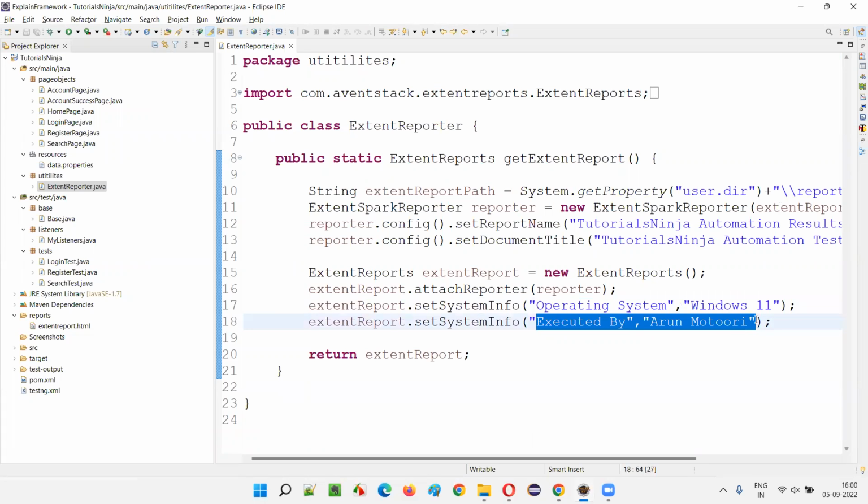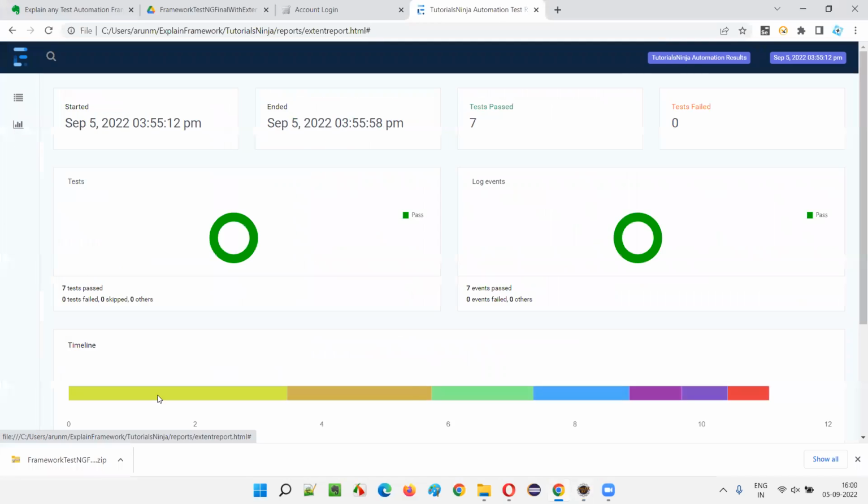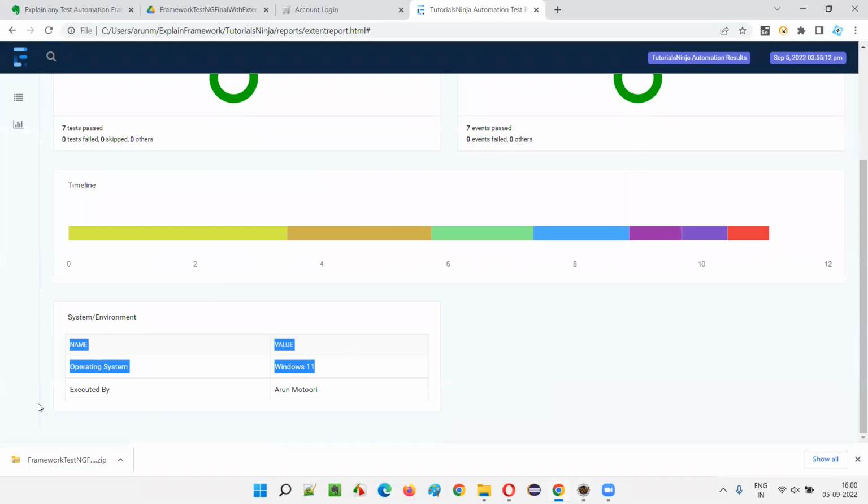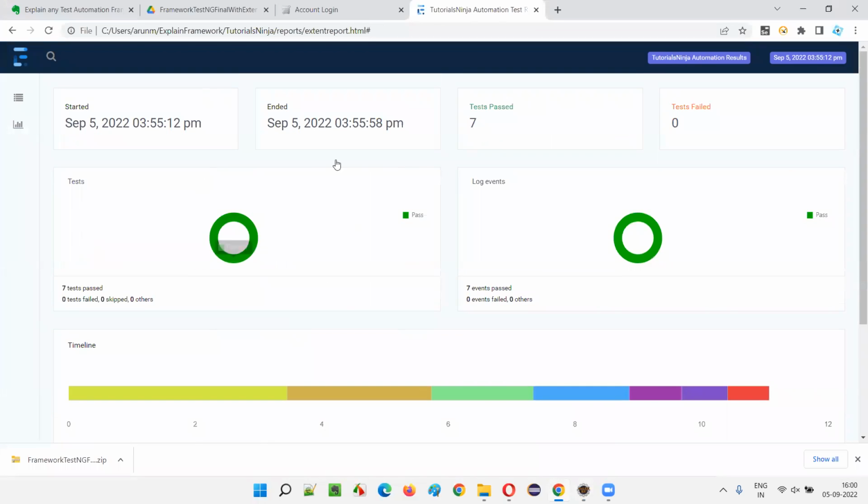I am executing, so it is executed by Arun Motor. These details are also coming in the Extent report, guys. If you go to the last one and scroll down here, you see operating system Windows 11, executed by Arun Motor. All these kinds of things are there. Extra additional details are coming.